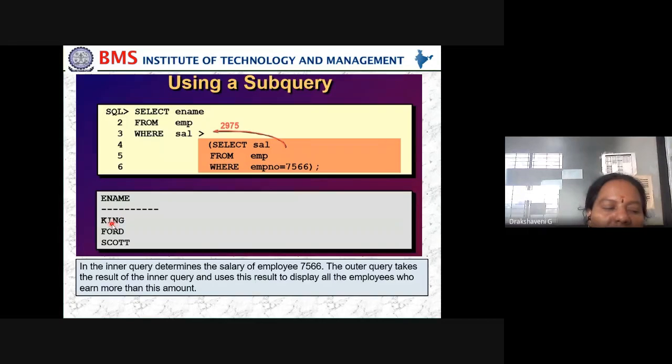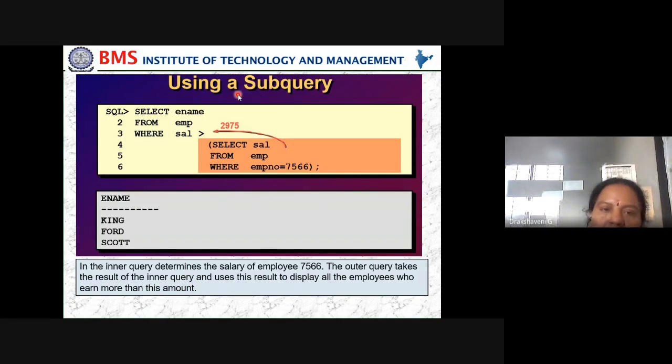Here we can see King, Ford, Scott, all of whom earn more than this salary, so they are displayed. The inner query determines that the salary of the employee is 7566. The outer query takes the result of the inner query and uses it to display all the employees who earn more than this amount. That's what using a subquery is.